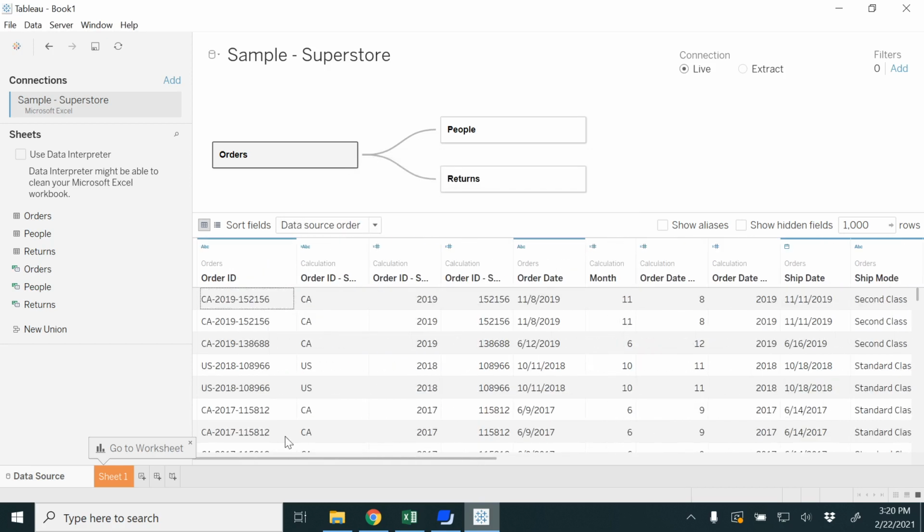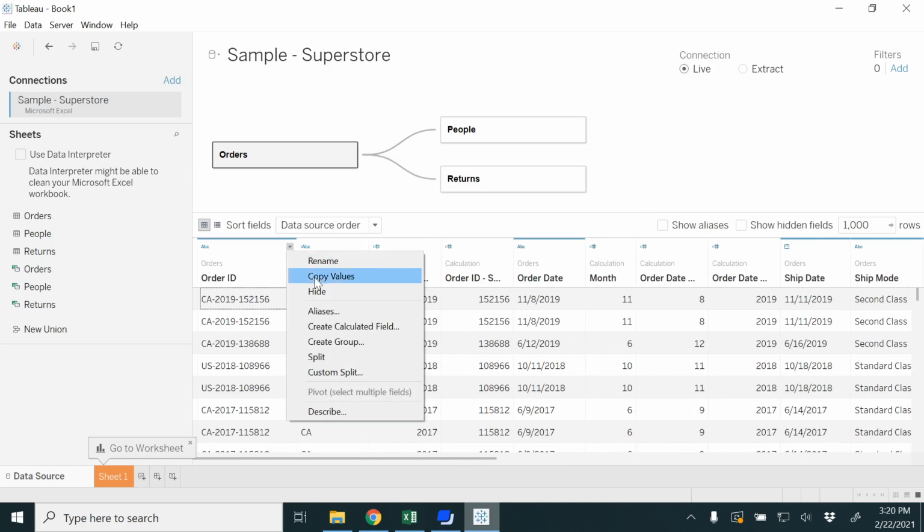And what else? Click on this. What options? We see Hide, Alias, and all that stuff in the next video as metadata. So we have seen custom split, and groups, creating groups and creating calculated fields, we will see that later.